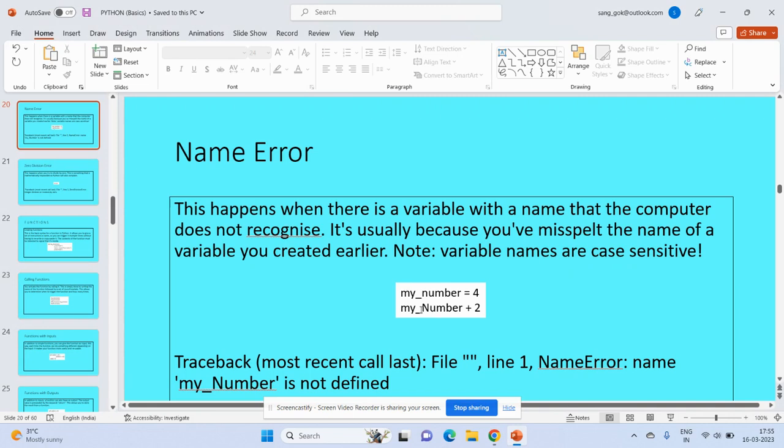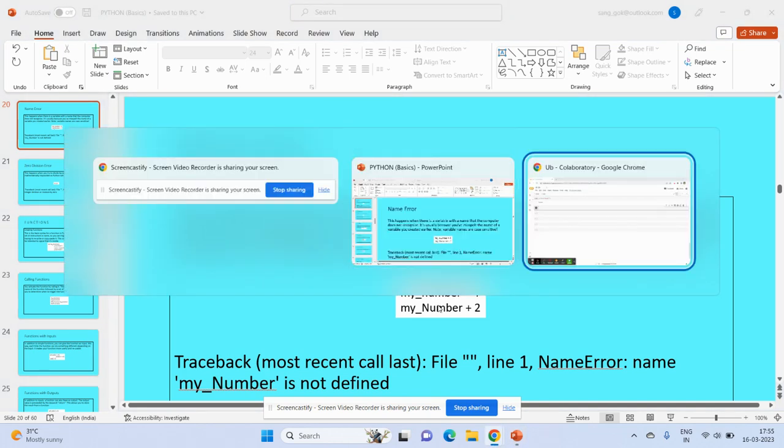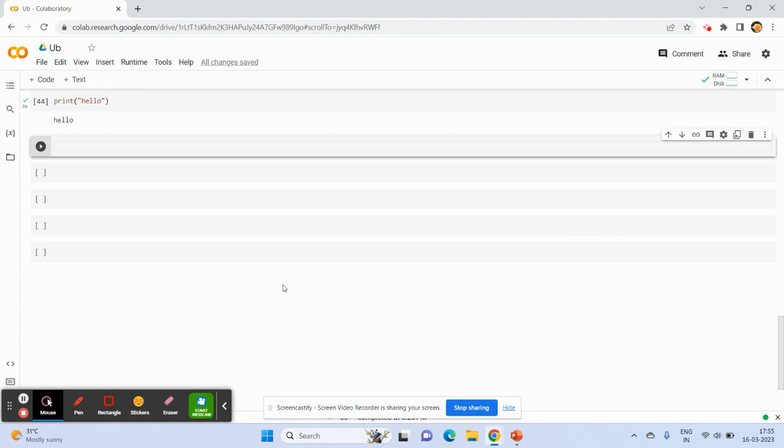my_number, that is my underscore small case, everything is small case, and n is in the second variable, capital N is used for number. Both are not the same because variables are case sensitive. Let me verify it with Colab.